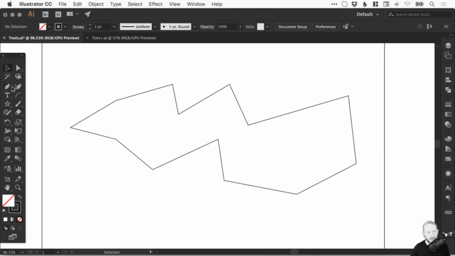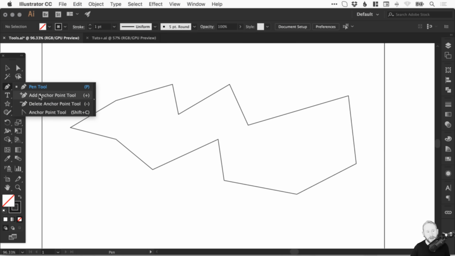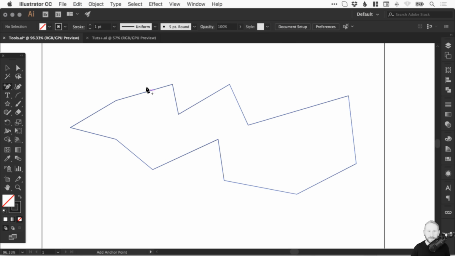Now, another tool that we've got, if we left click and hold on the pen tool, we've got the Add Anchor Point tool. Now, as the name suggests, this will let you add an anchor point. So what's an anchor point? Well, anchor points are all of the things that we've created, and any shape created within Illustrator is made up of these anchor points.